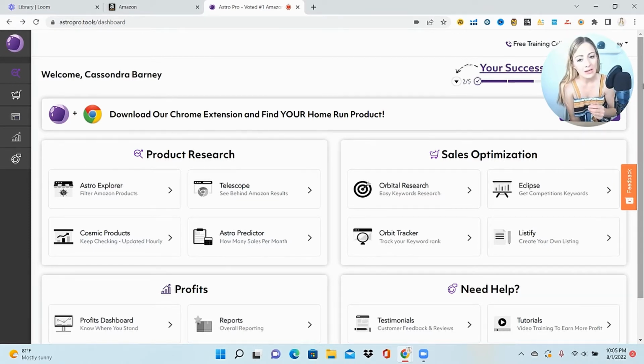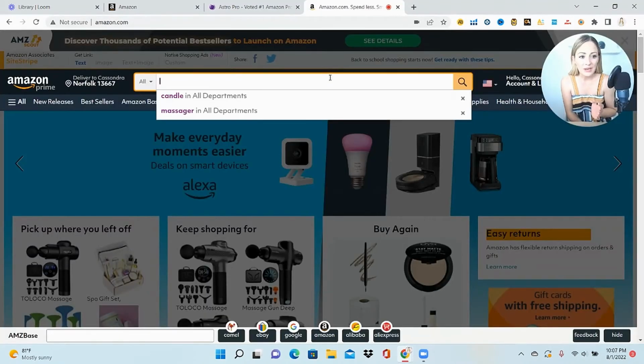So let me show you how to use this in a way to help you come up with some really great bullet points and keywords for the listing. So the first thing we want to do is come to Amazon and find a listing that is very similar to the listing that we're creating so that we can replicate what they're doing. We want to find a good listing so that we can take some of the components that they have and put them into our listing.